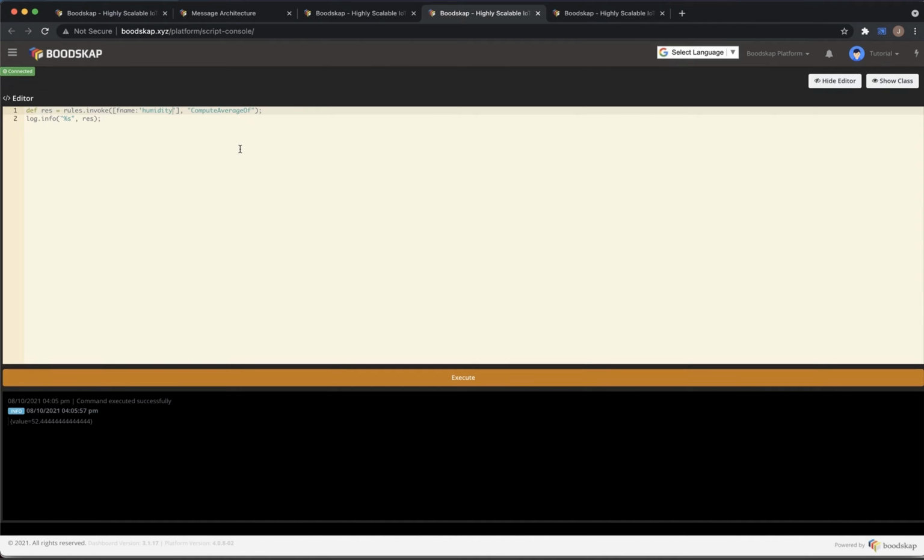You could also pass a JSON object as an argument. Any complex argument can be passed, and it's that easy. That's it for now in this tutorial.